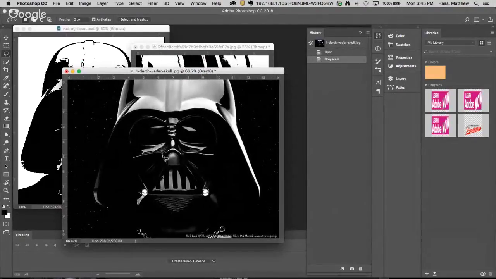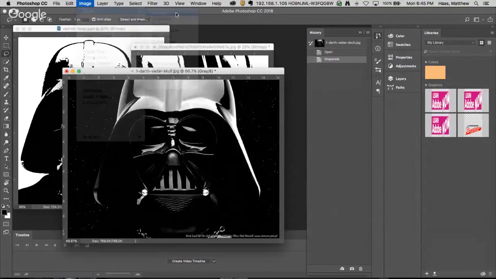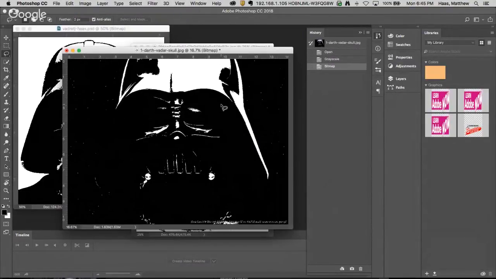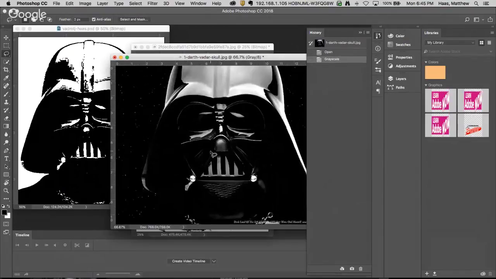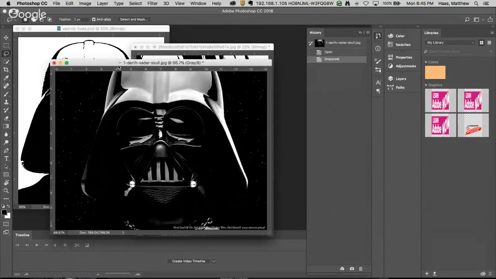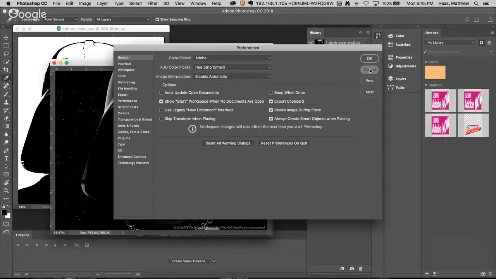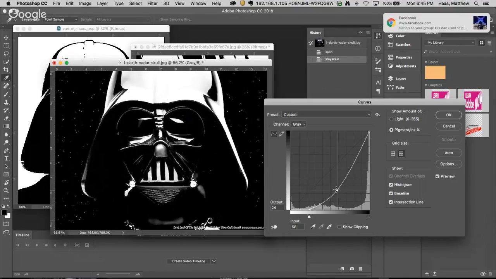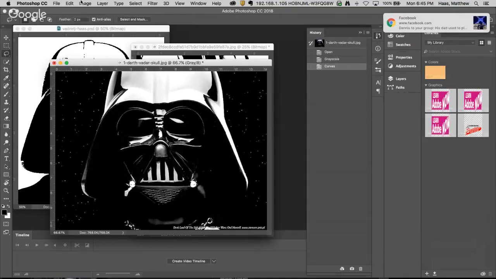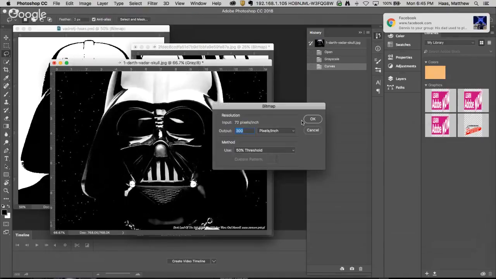We'll do this one. What was wrong with this one? This one was way too black, I think. Yeah. It's not dissimilar to this one. I have the feeling this one's going to be very, very similar. Command M curves. All right, let's make things more white. Oh, see? I like the top of that. Let's try that. Image mode, bitmap.